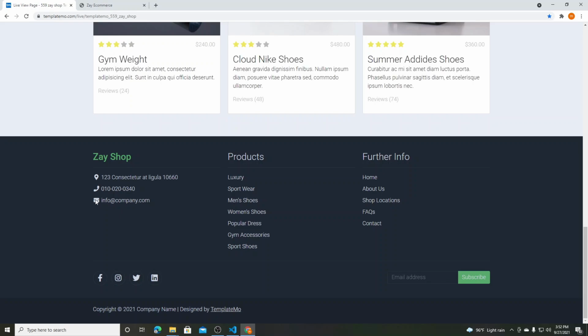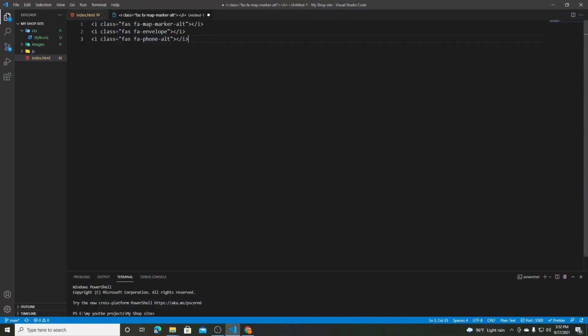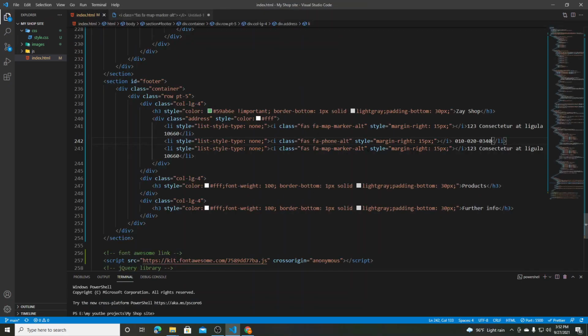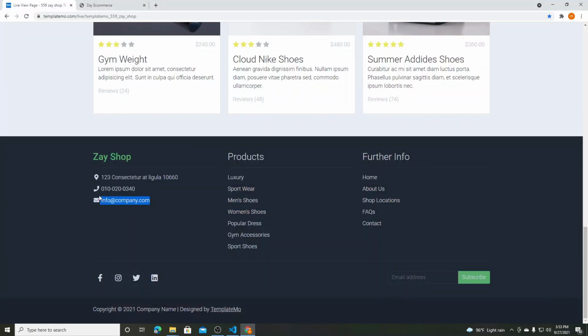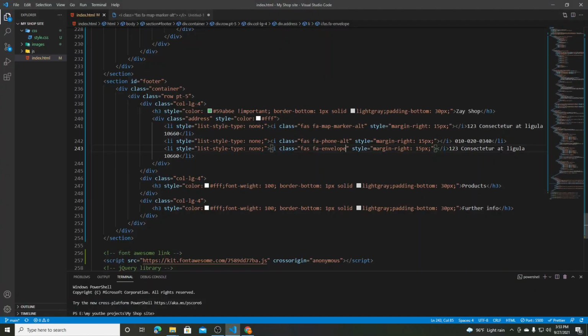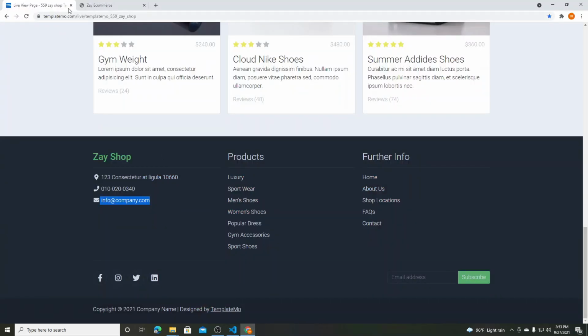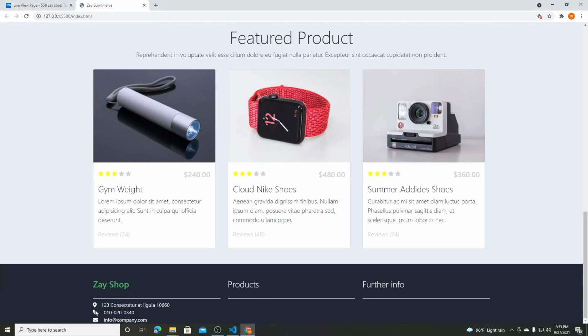Next we need this envelope and this email. I'm going to grab the envelope icon, just copy the class and paste it inside this class. And now we need this email, so copy this email and replace this address. Let's check our output for now. Yeah, we have all the icons and the address.